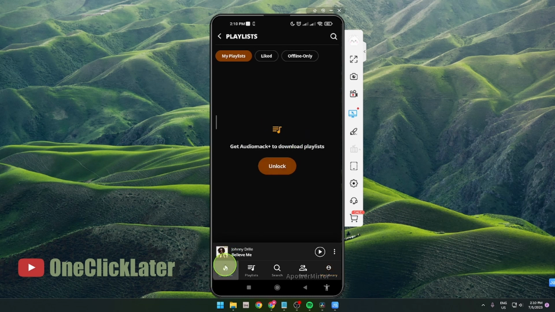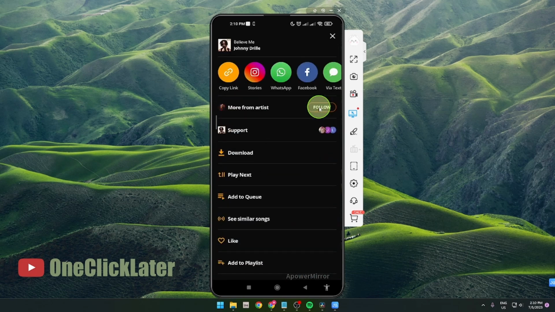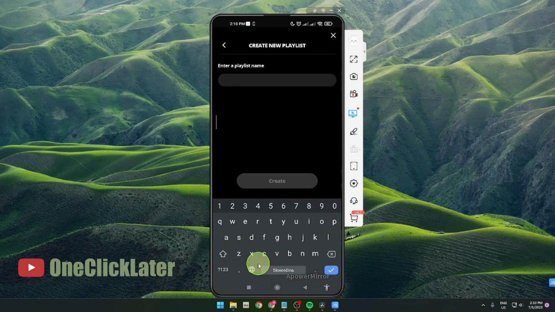Tap Discovery. And then choose any song and tap on these three dots. Then just simply add to playlist. And now we are going to create a new playlist. I'm gonna name it Playlist. Tap Create.